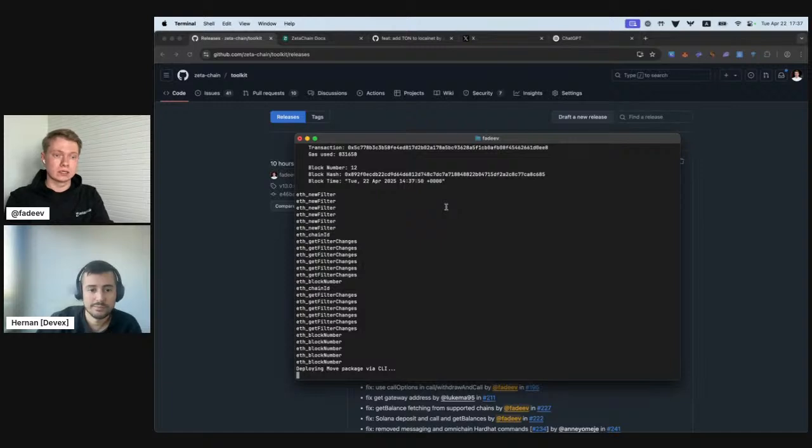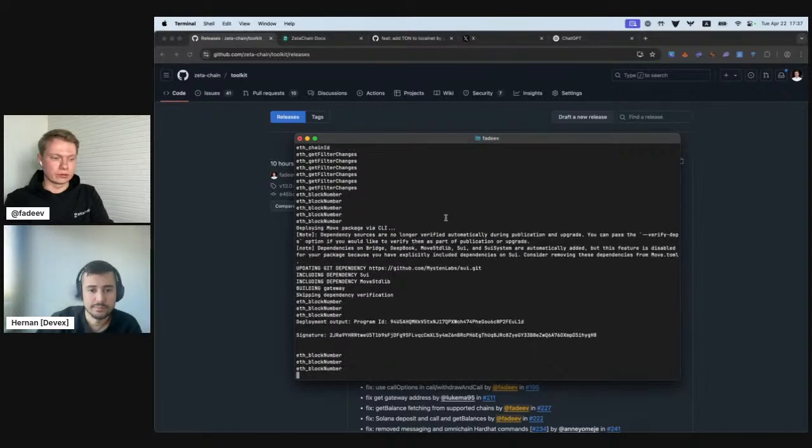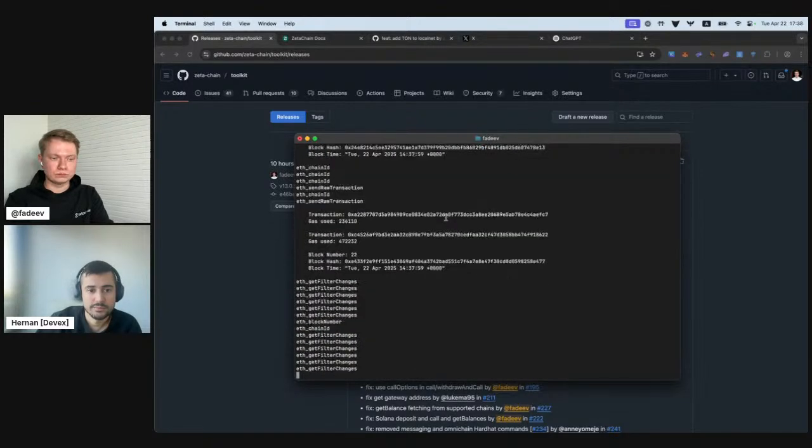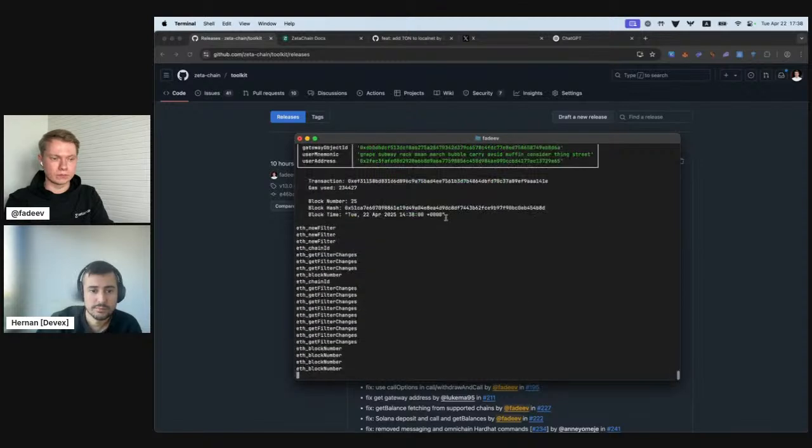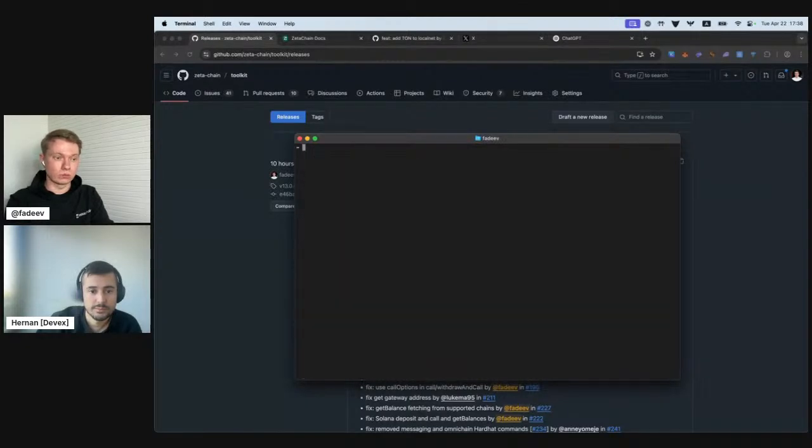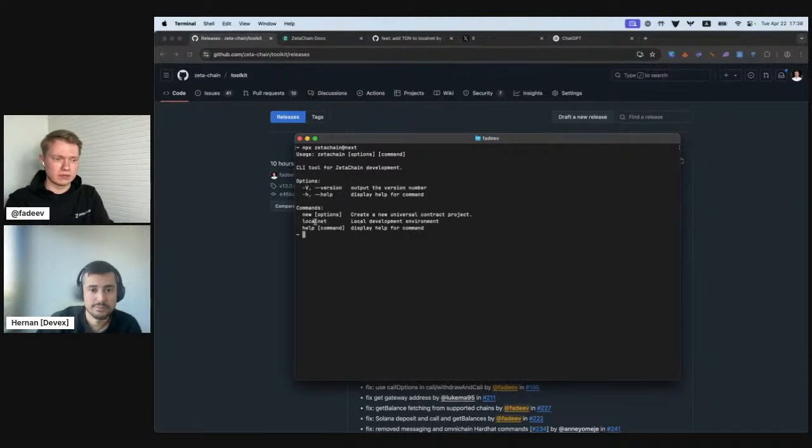It's just running anywhere, your home folder, right? So it just starts localnet. Pretty cool. And we're going to have a bunch of these commands. In this CLI, we're going to have EVM, Solana, Bitcoin namespaces with all the commands related to these blockchains. So it's going to be pretty cool.